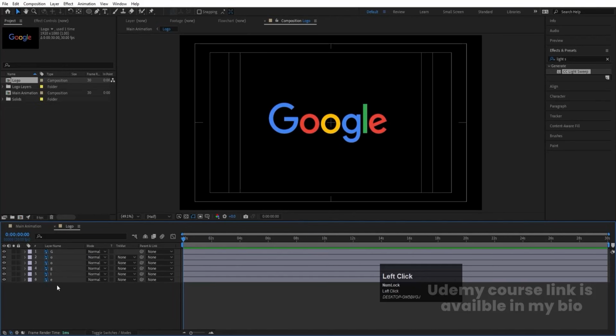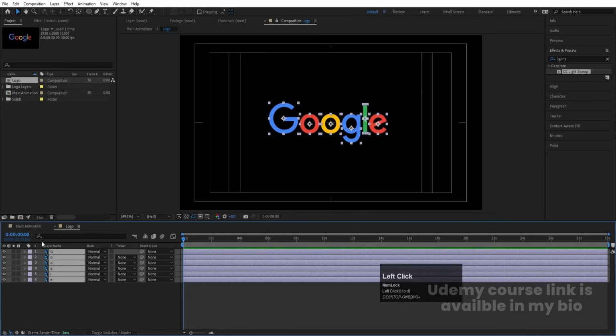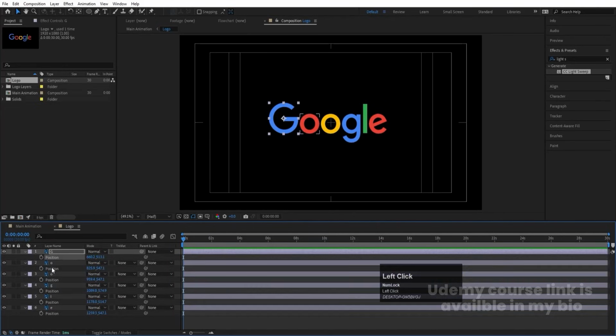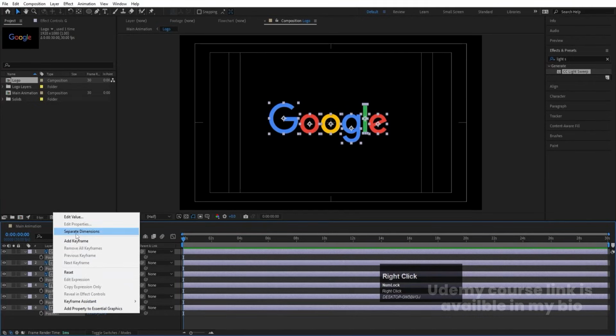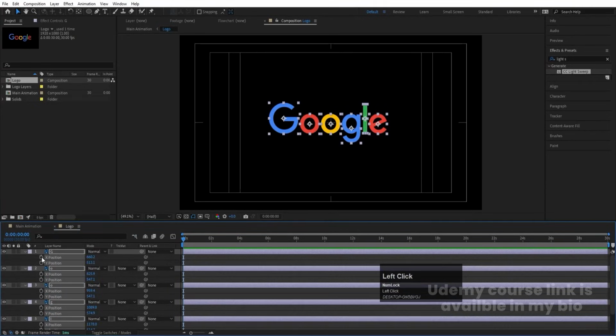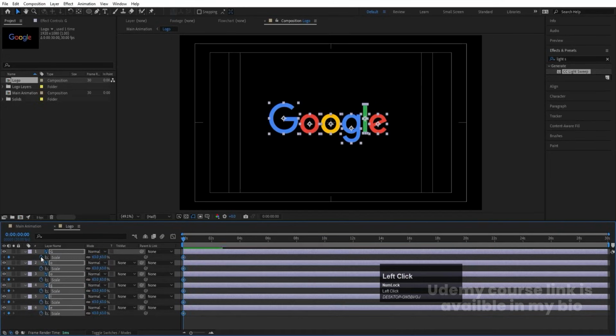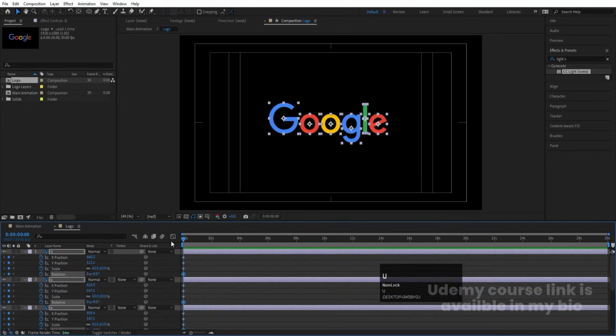Okay, after that select all of them, press P for position, select those positions by holding shift, and we are going to right click and choose separate dimensions. We will create one keyframe at X and one keyframe at Y. Along with that, we will press S for scaling option. Again, we will create one keyframe. Then we will press R for rotation, and we will create another keyframe. And hit U for revealing the keyframes.